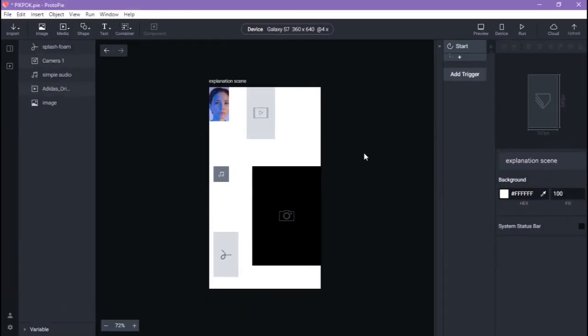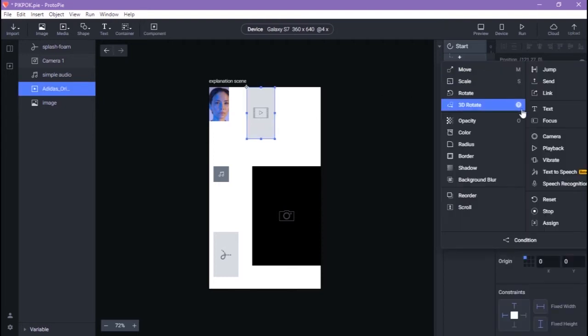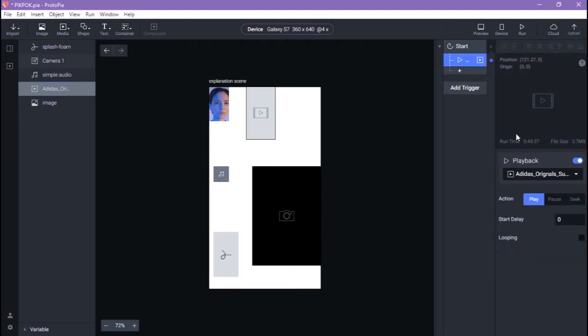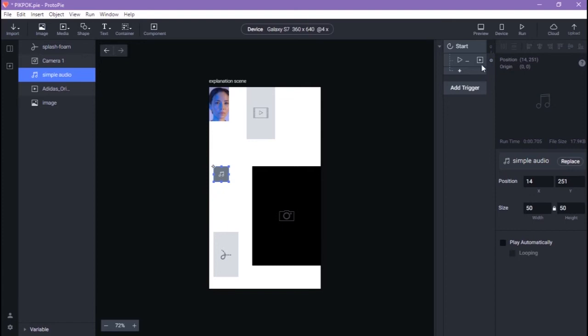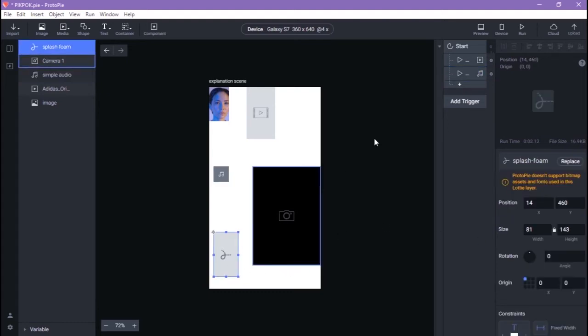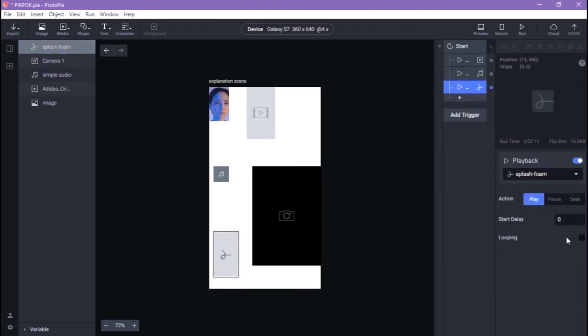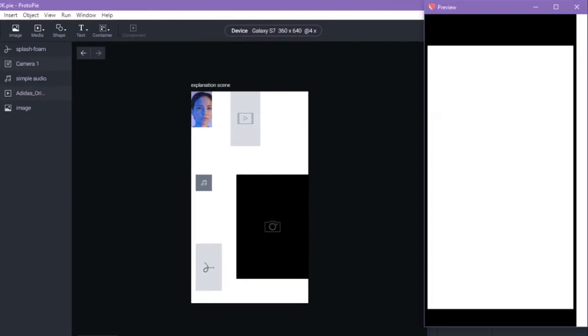And I'm going to come over to our video layer, tap on it, give it a response of playback. And maybe I'm just going to select loop. I'm going to come right over to our audio layer, tap on the same playback response, give it a loop if I want a loop, and I'm going to come over to our Lottie file, tap on response of playback, and give it another loop. Let's check our preview and we can see how they work.